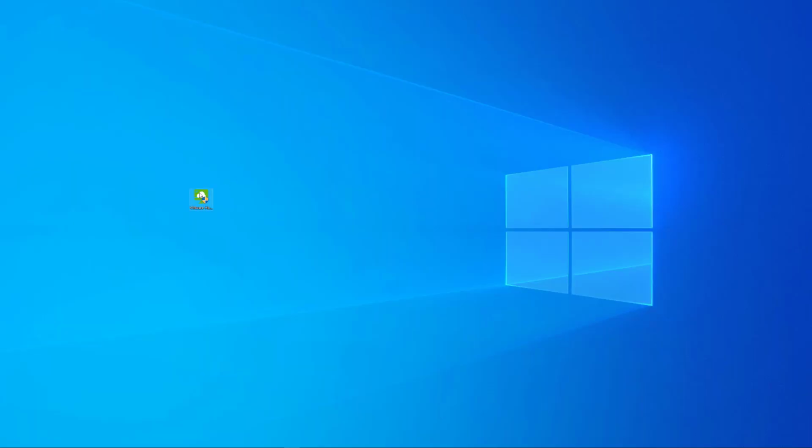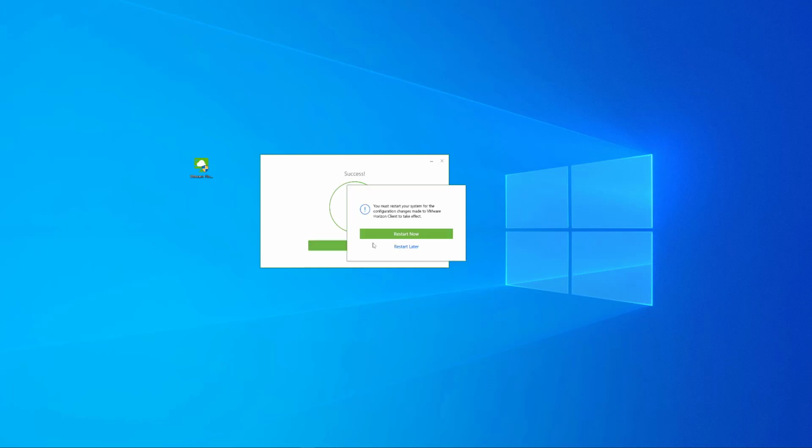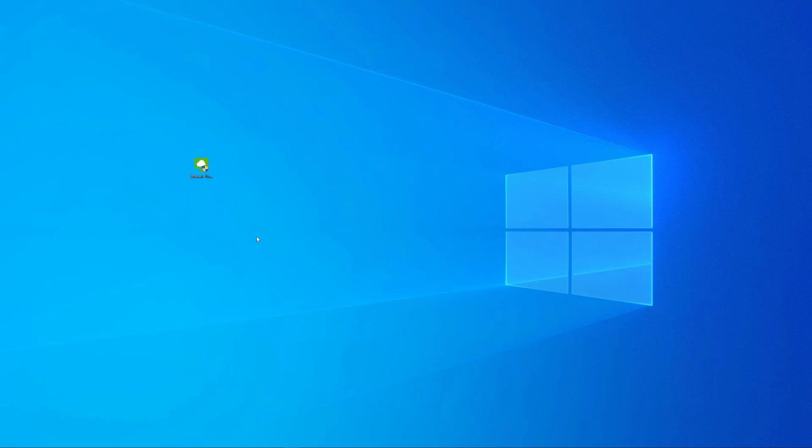So you can see on my desktop I have my installer here. I'm going to double click it, and it gives me the instructions to agree to their agreement. I'm just going to hit agree and install for now. I'm going to let that install. It's pretty quick. I'm going to hit finish. I'm going to click restart later for now because I've had this installed in the past and I have the proper libraries. What it does is place an icon on your desktop like this.